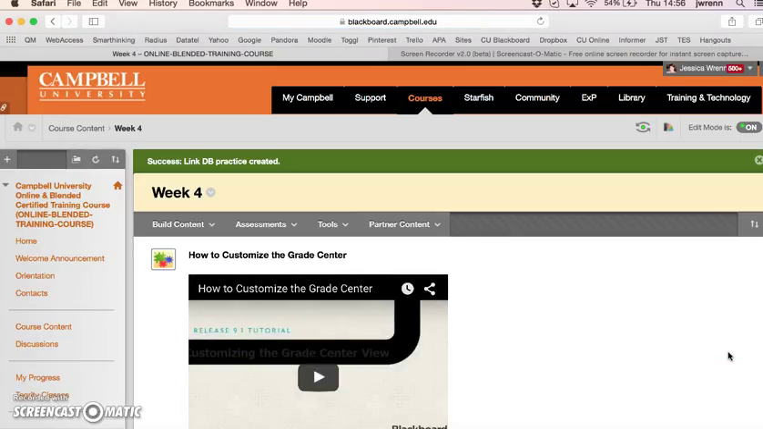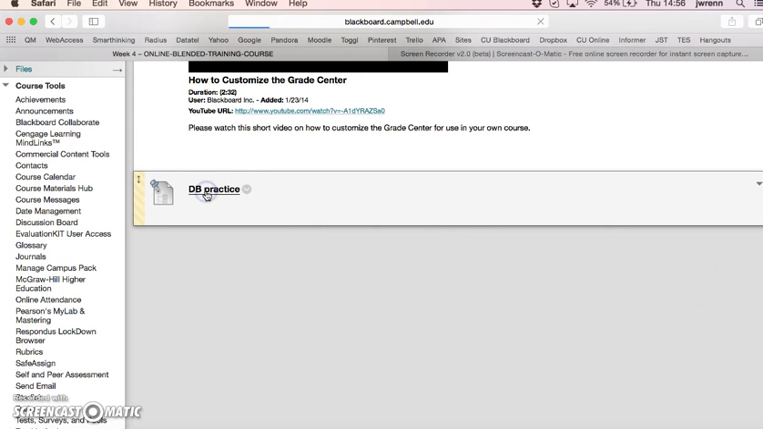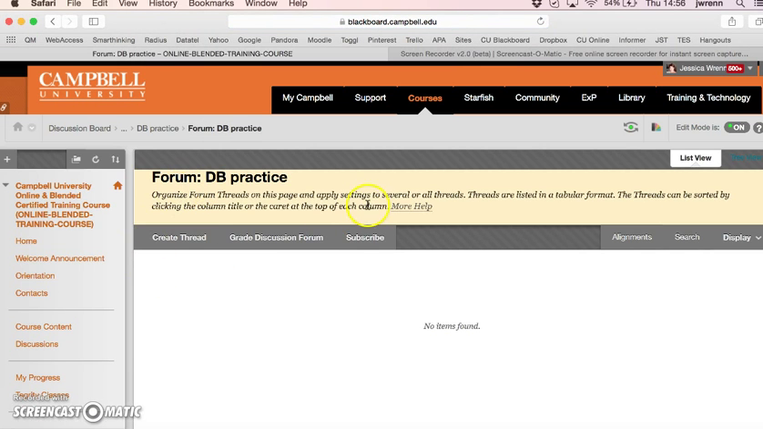Now you can see the discussion forum icon. And when I click on the link, it takes me directly inside the forum. You will need to instruct students to click Create Thread to get started.